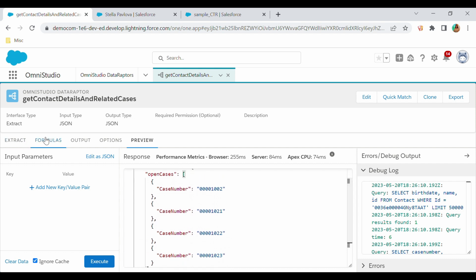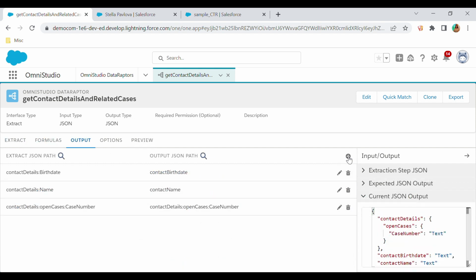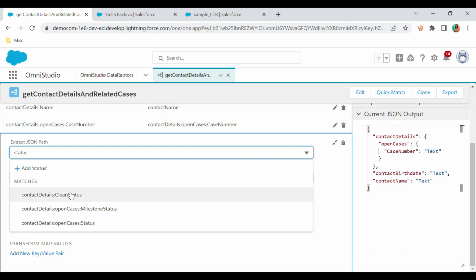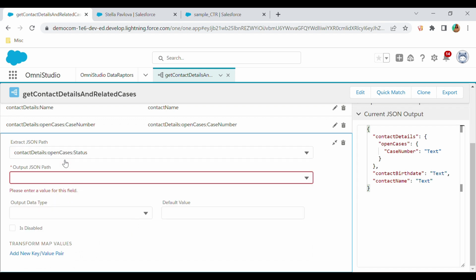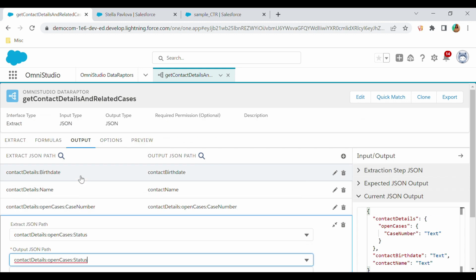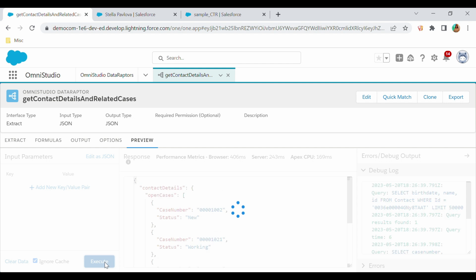Okay, let's add more case details. I also want to get, for example, the status of the case. Let's say open case status. Let's copy this path again. Let's go back to preview and let's see.